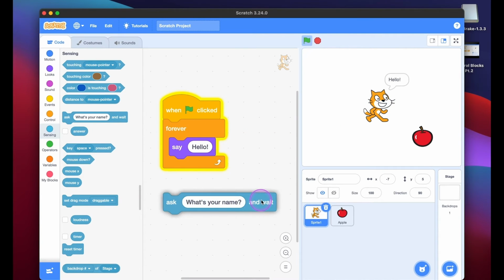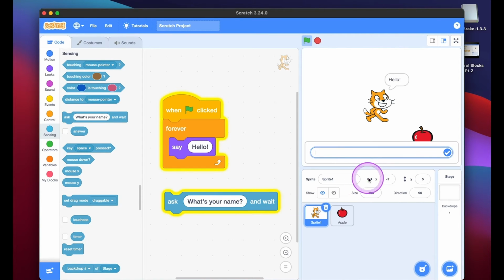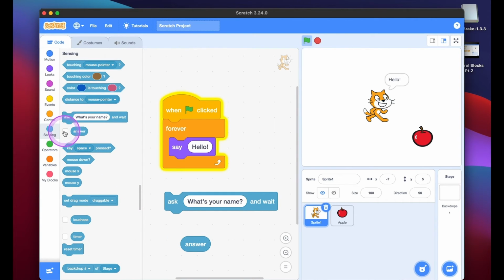Ask what's your name and wait. This one brings up a text input. So this thing comes up, and if I type in my name is Valencia, then it stores my answer. So if we bring in this answer block and click on the checkbox, then my answer is stored over there and I can see it on stage.